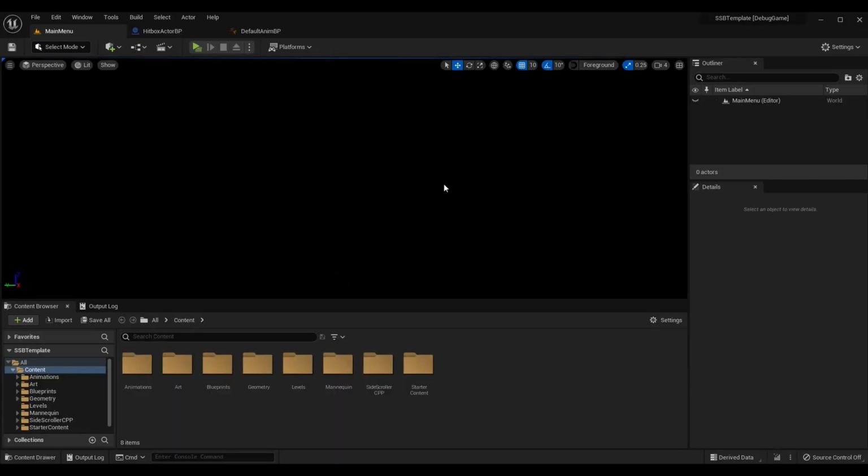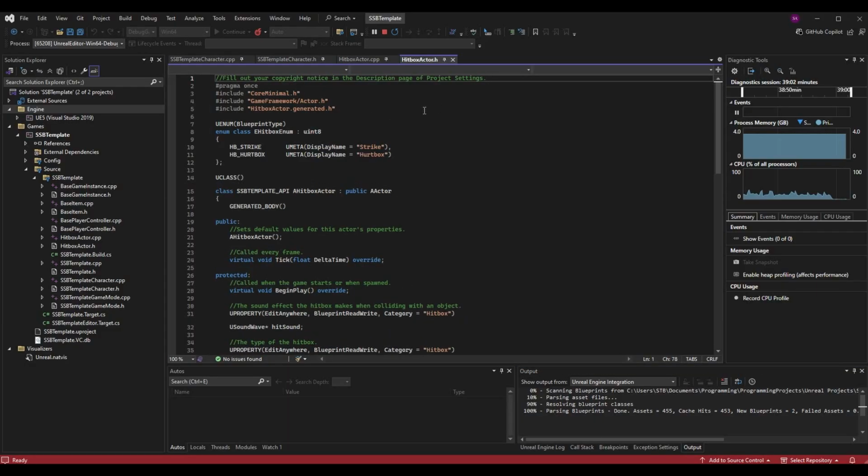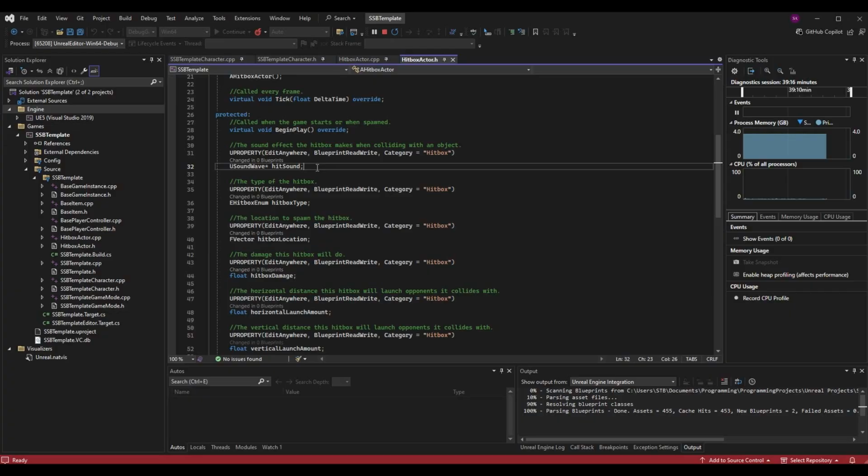So this is a code and blueprint tutorial series. So let's start in the code. We're going to go to Visual Studio, and we want to go to our HitboxActor.h. So in here we can scroll down to our variables, and we want to add one for our hit sound. So we have USoundWave pointer, HitSound.